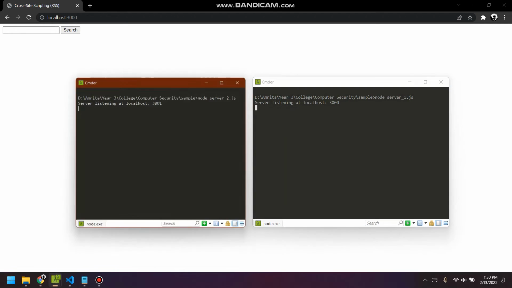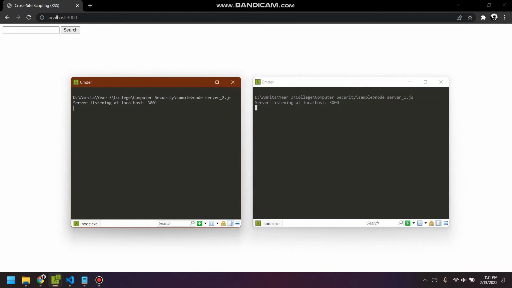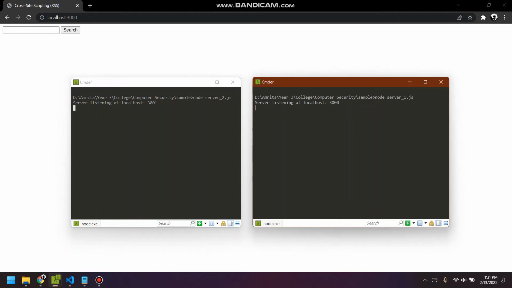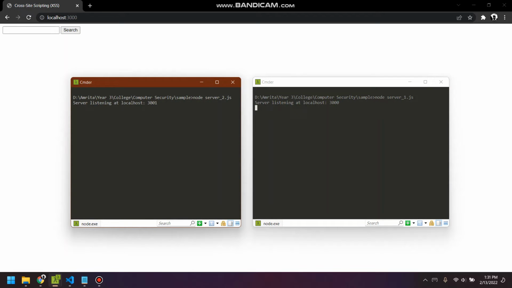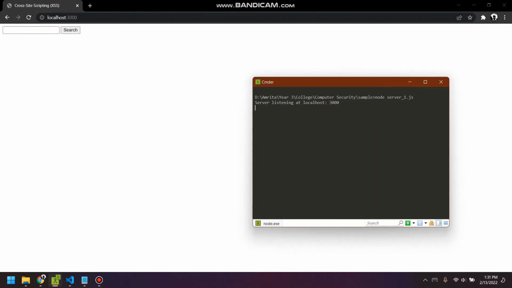In this example, I'll demonstrate how a simple XSS attack works. To demonstrate, I have created two servers, server 1 and server 2. The goal of server 1 is to take the input from the user. Server 2 is the one used by the attacker to get the information from the cookies. You can see server 1 is running on port 3000 and server 2 is running on port 3001.